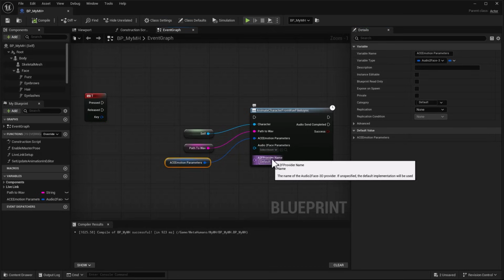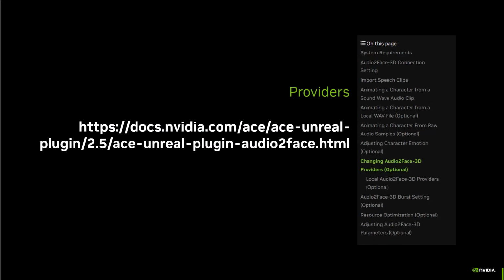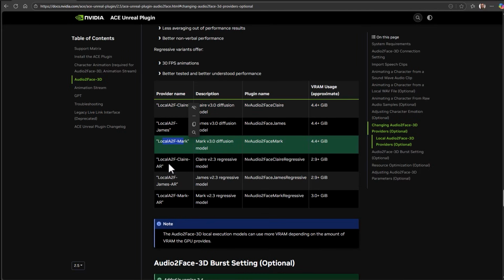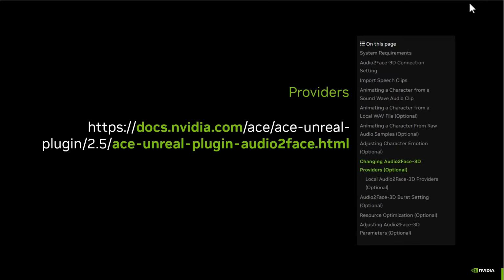We need to provide a provider. So for the provider, if you go back to the documentation, you'll see these are the different chapters of the documentation. If you go and find the changing Audio2Face-3D providers, this is where all the providers are listed. So this is it here. All of the local ones, those are the ones that we want to use. If you want to use a remote or a microservice, those are different. But if you use local, let's say that we want to start with local James. I'm just going to copy this. That's going to be my provider.